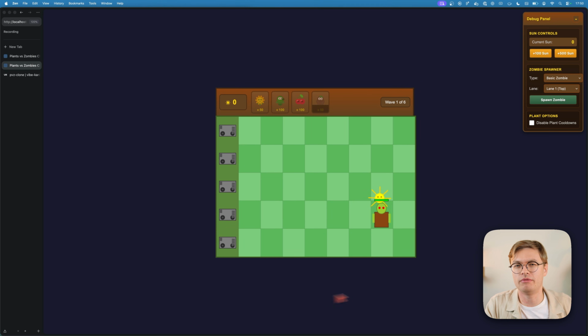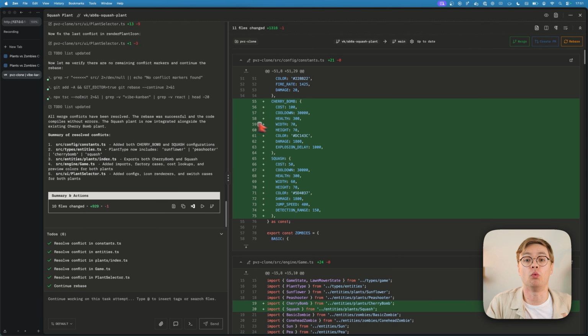Now this game is obviously a toy example. I'm not going to rebuild a game that has already existed for over 15 years. The video here was really more about the workflow, understanding how to properly analyze which parts of your software can be parallelized, and then using something like Vibe Kanban to do that in a very structured way.